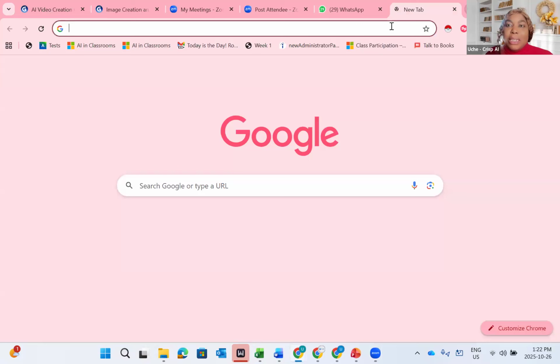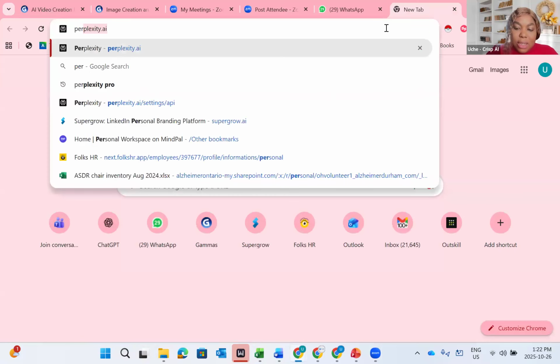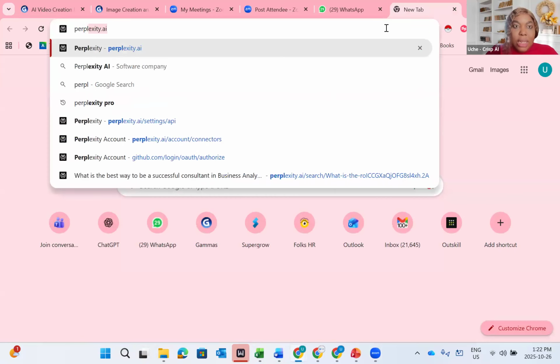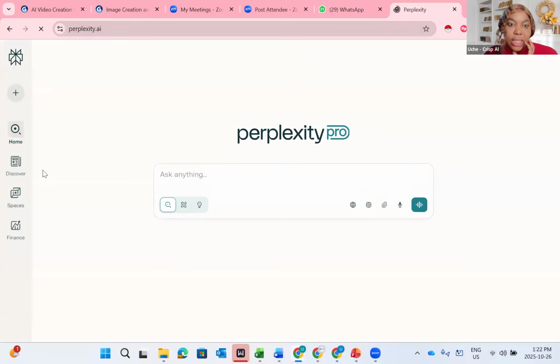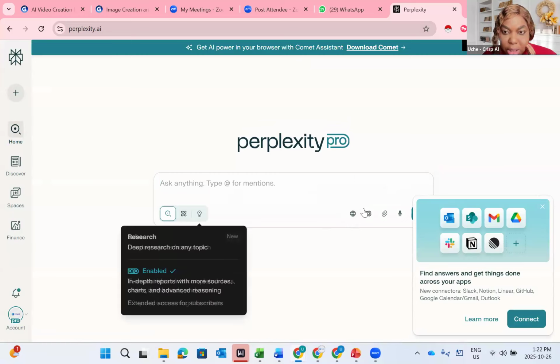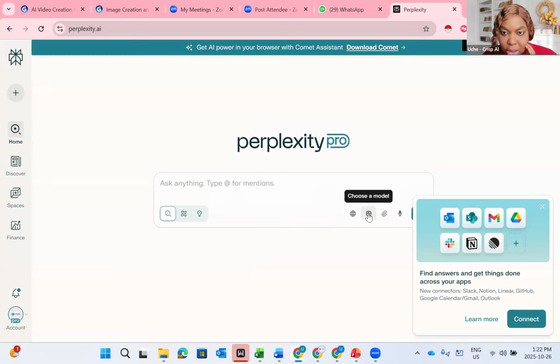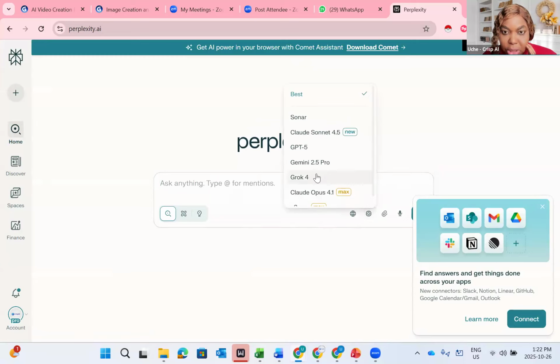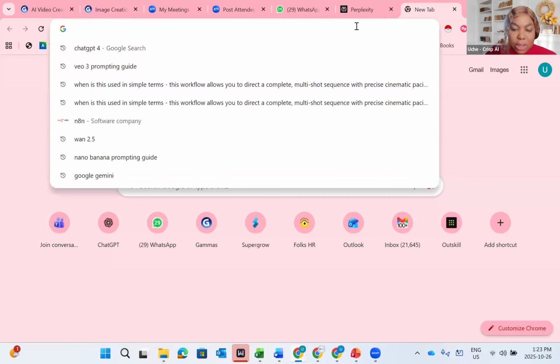We didn't try Perplexity yesterday. I haven't even used it to generate images, but I believe it does generate images. Let me see. Choose a model. There must be a model that generates images. Let me try this one. This is a reasoning model. Perplexity for generating images.